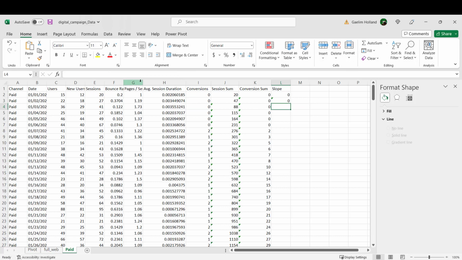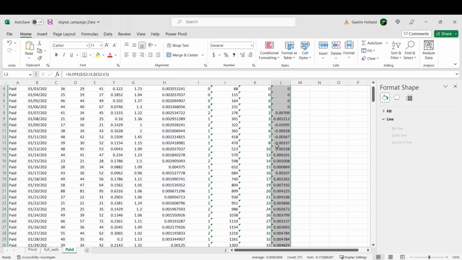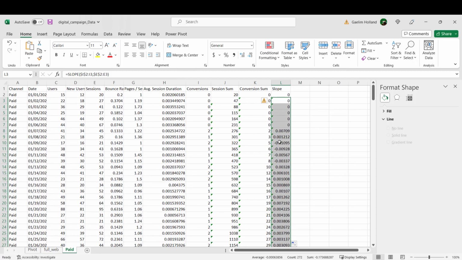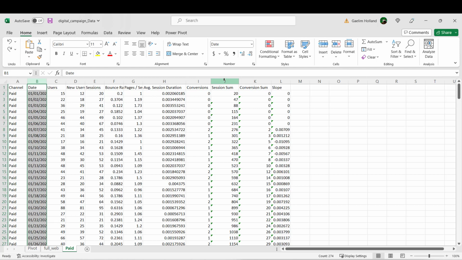And then I hit enter, and we'll get the same kind of error symbol there that tells us a warning. I'm going to click that all the way down, and you can see what we get is a changing slope between those two points. So now that we have that, we can start visualizing our data. So let's highlight date, and then we want our sessions, sum of sessions, and sum of conversions.